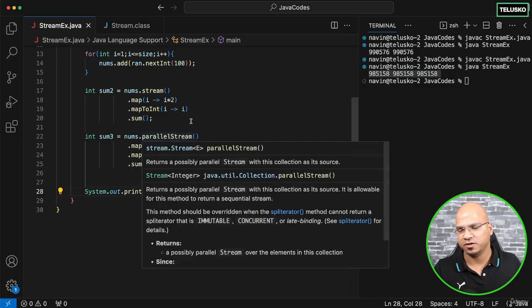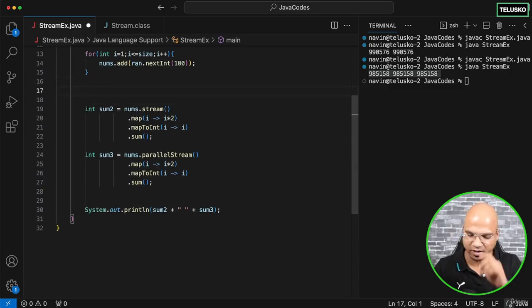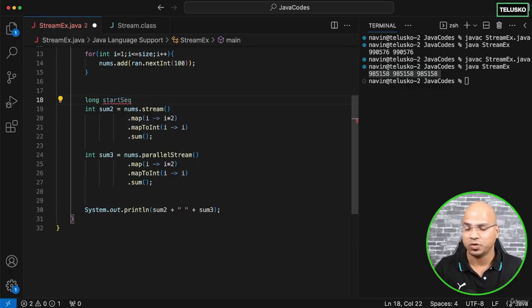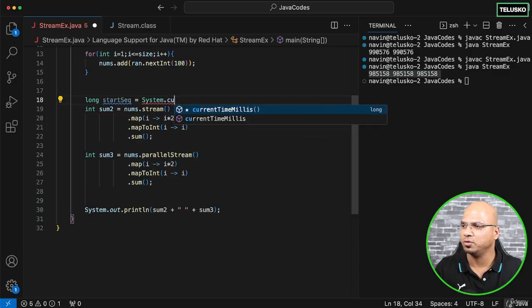If you want to see the difference, we can set the timer, right? Before this, after this, and then we can compute the difference. So what we can do is create a variable here. I will go with the variable type long, and I will say startSequential because I want a time. And the way you can get the time is with the help of System.currentTimeMillis.